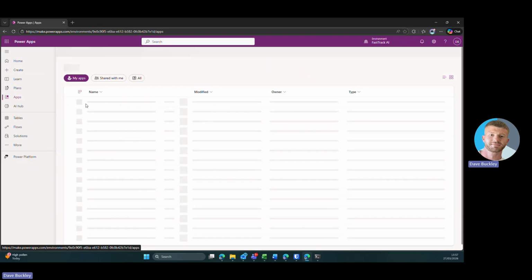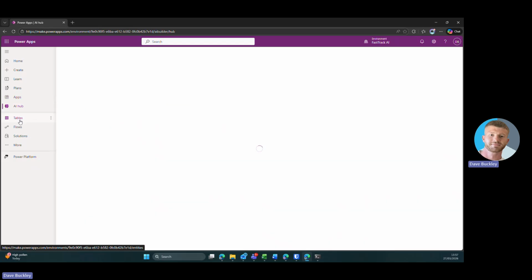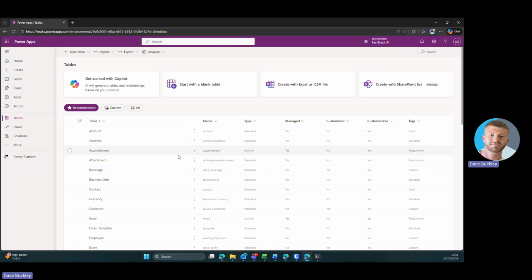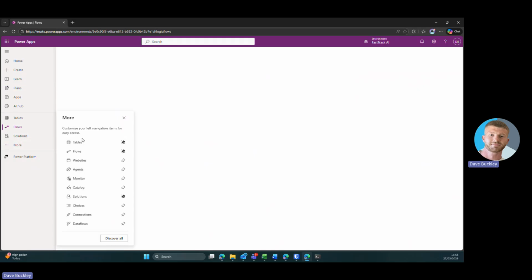So you can view all the apps that you currently have within a tenant or an environment. You can view the AI hub along the left-hand navigation, and everything within the Power Platform is built on top of what's called Dataverse. So you can think of this as essentially a cloud-hosted database that contains a bunch of predefined tables as well as being able to create your own custom ones. You can also get to Power Automate, or flows as they're sometimes referred to, on the left-hand navigation. And if you need anything else, you can select this other section here under More.